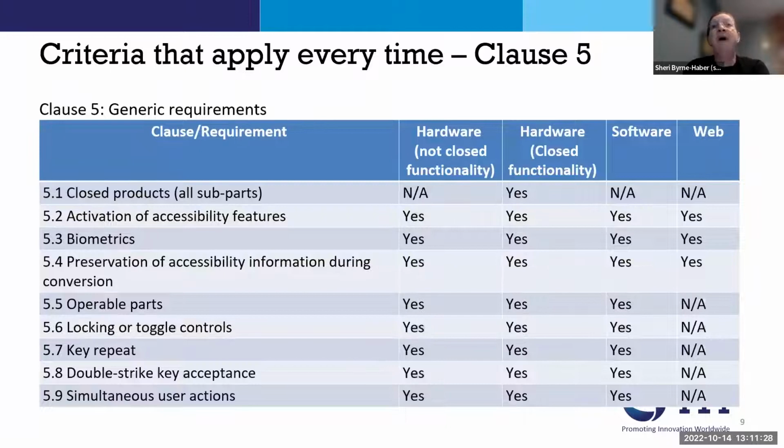Okay, for clause 5, there are a number of things that are not applicable and some things that will be. So the 4 different categories that we look at for clause 5 is hardware with closed functionality. So an example of that might be an internet-enabled smart printer. Hardware without closed functionality, software, and web. So then we look at each of the clauses.